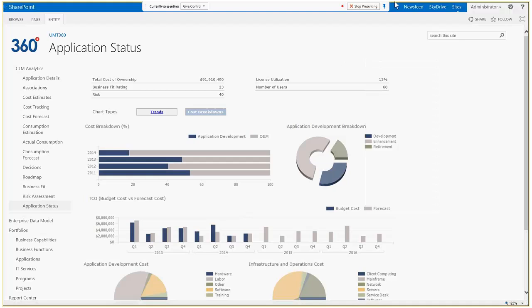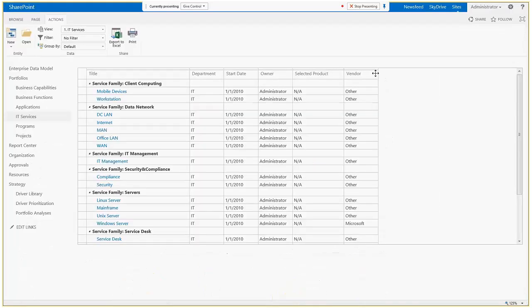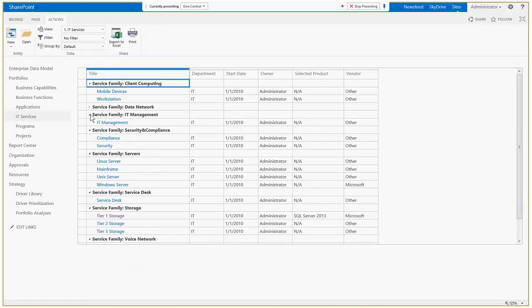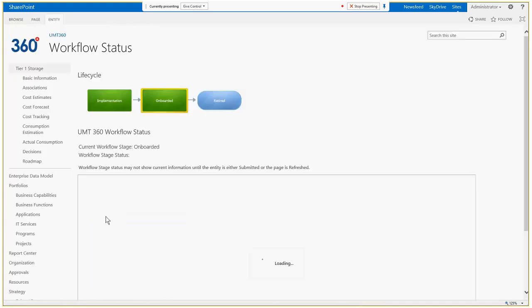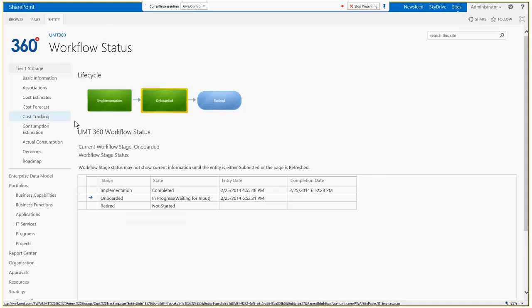As you can imagine, you can see a very similar view for, for example, IT services. So if I see IT services, again, this view is fully customizable. I can go to my tier 1 storage in this example, and it will show me, well, yes, this is onboarded, this is in production, and I can see actual consumption, for example, of this storage.